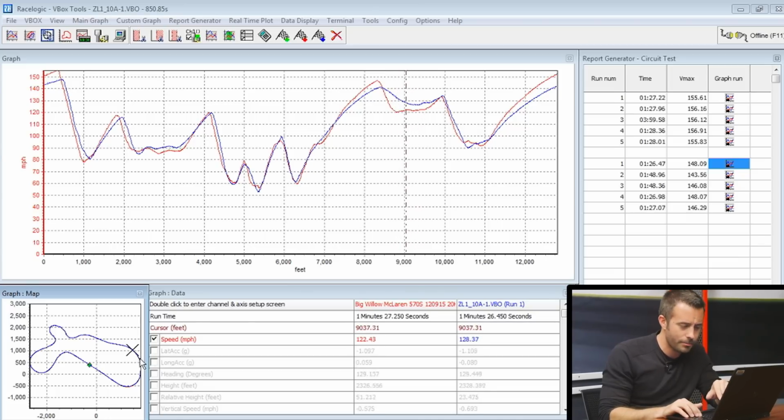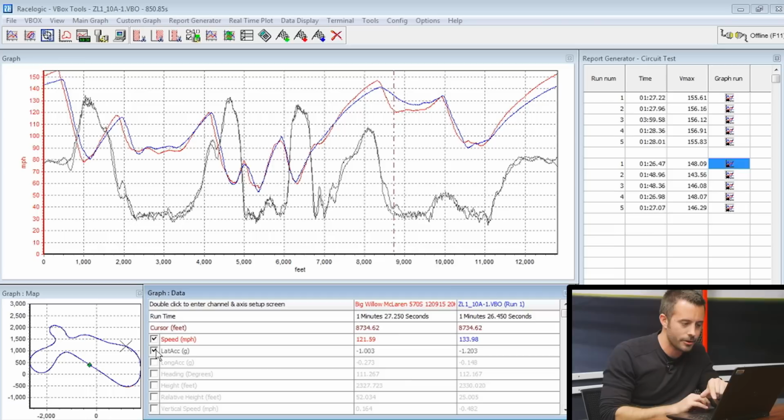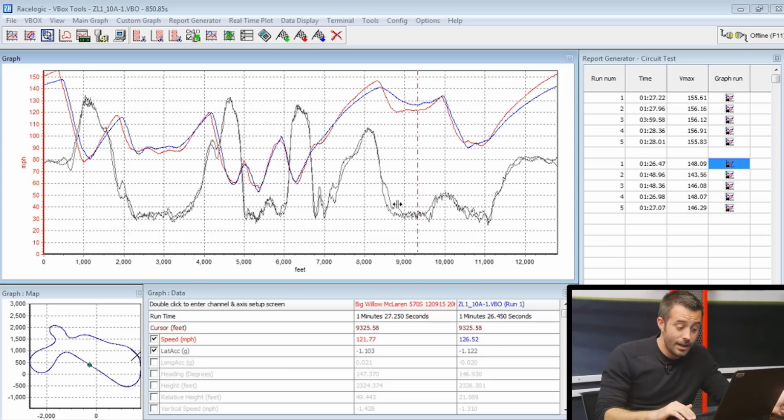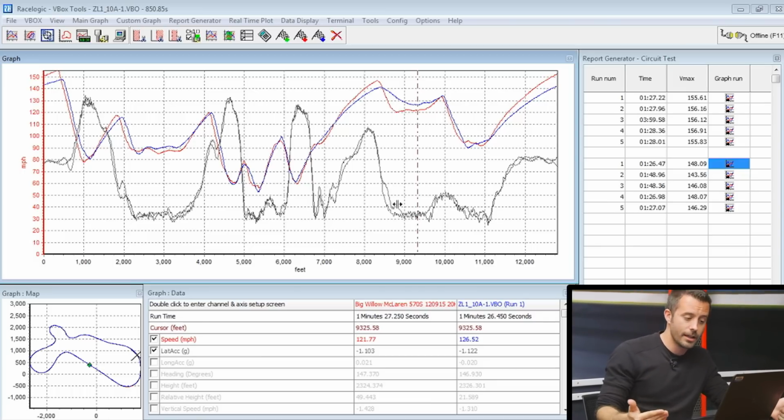Now, because this looks like a pretty flat corner, we can also turn on the lateral acceleration, and we see that both cars are pulling close to about 1.1, almost 1.2 G as they go through that corner. It looks like the Camaro is slightly higher at that speed. That tells me if Randy's going as fast as possible, we know he is, there might be an aero advantage or a tire advantage, probably a tire advantage most likely through that corner.